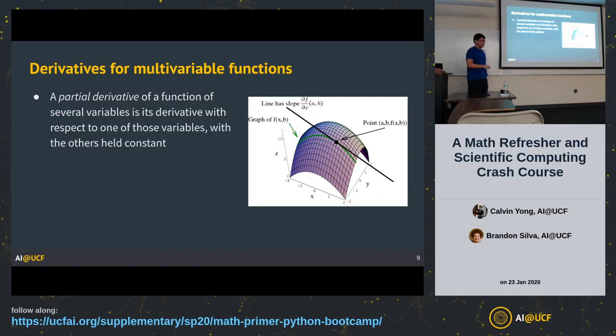Don't worry if you don't understand partial derivatives. There's only one thing you should know, which is not going to be on the next slide.